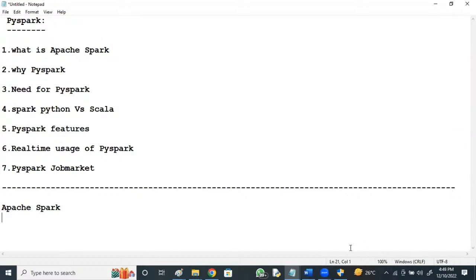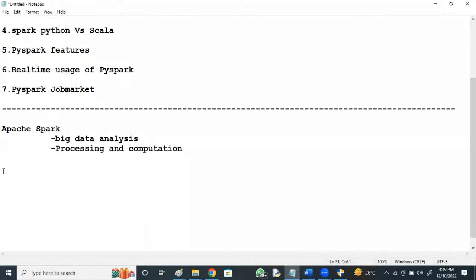This Apache Spark is a general engine for big data analysis, right? It is a general engine for big data analysis, processing, and computation, right? So this is mainly used for big data analysis, processing and computation. More on this I'll be discussing.